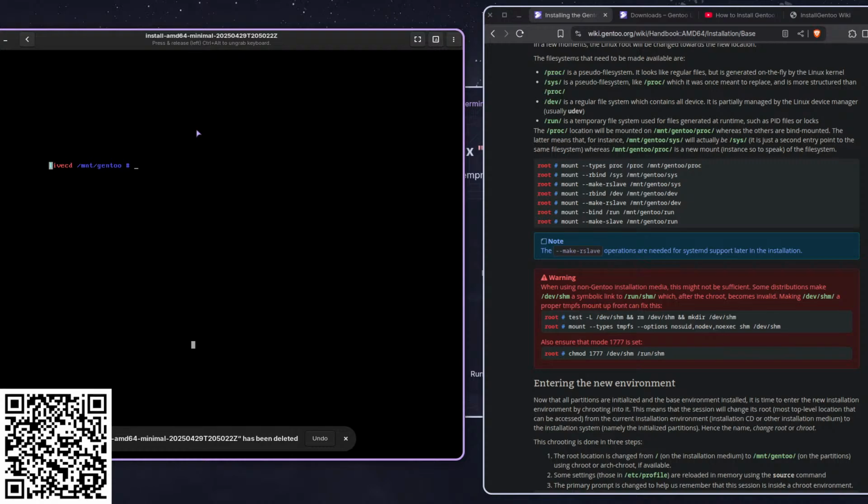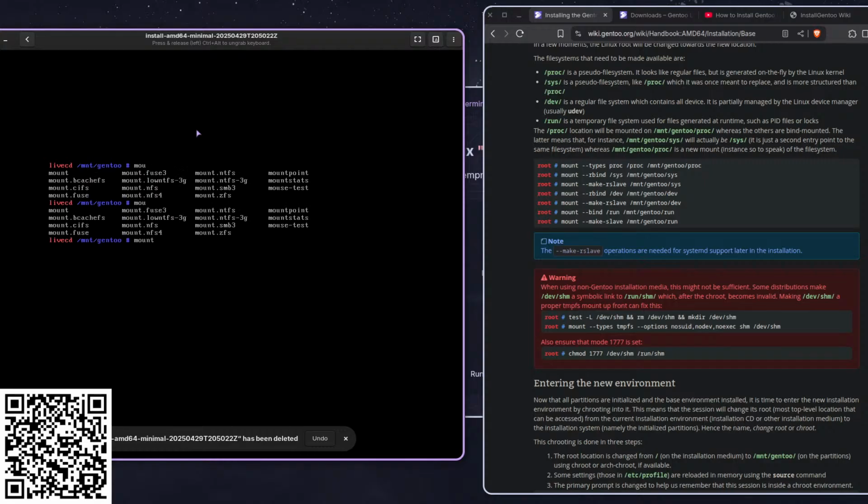Oh, okay. The make art. So mount types proc.